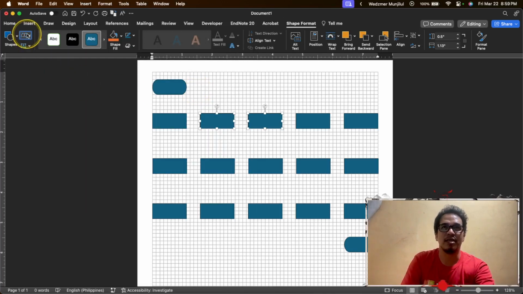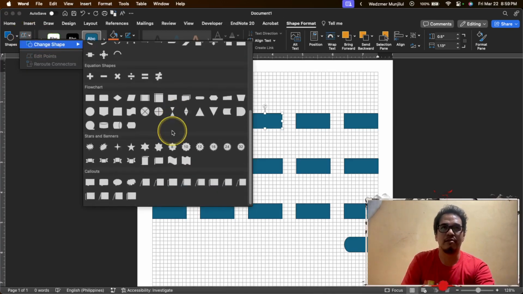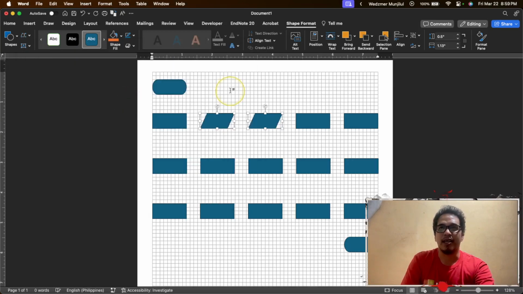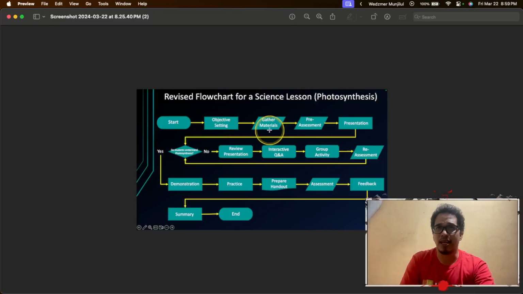Ayaw nyo lumabas. Click natin ulit, change shape. Ayan. Ito yung data na symbol. Click nyo po yan. And that will automatically edit the shape itself. So, hindi po mababago yung size. The same size pa rin po yan sila. Uniform yung sizes natin. So, that's data, process, data, process.